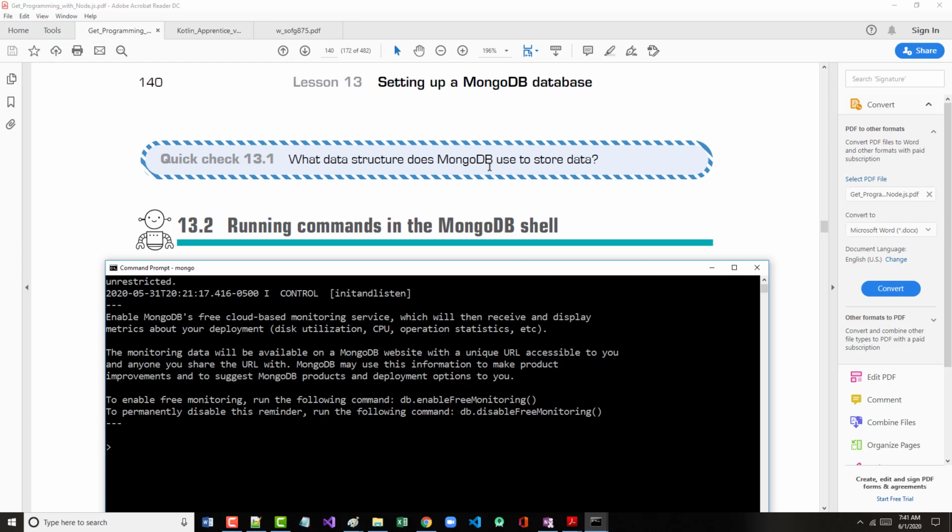Unlike a relational database management system like MySQL or SQL Server that we used both of those last semester, we're using MongoDB, which is a NoSQL or a non-SQL database, and it uses documents as opposed to, for example, tables.